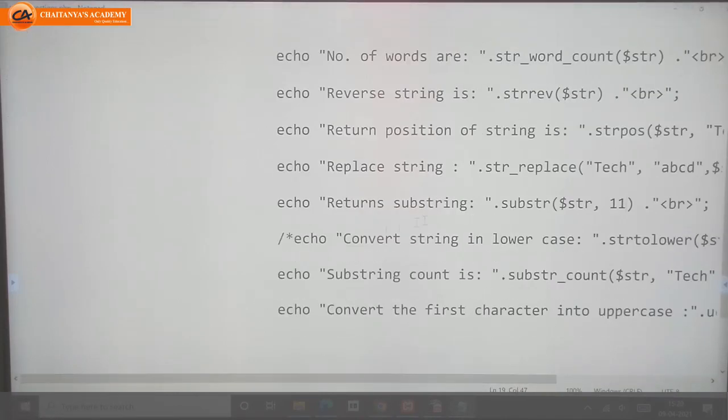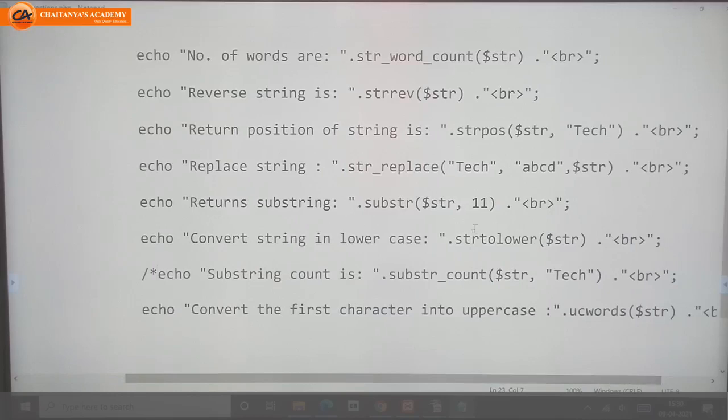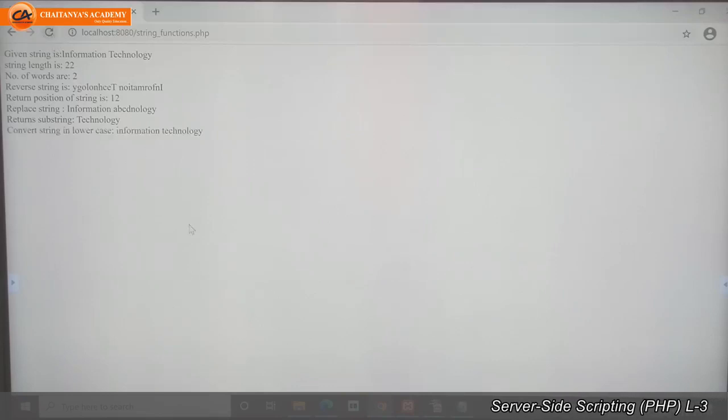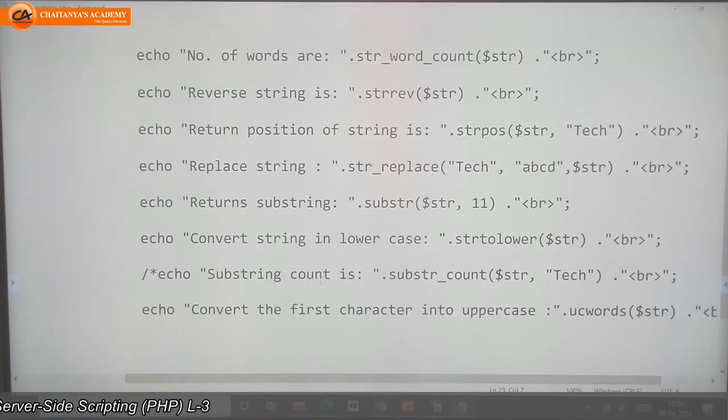Next function is to convert the string into lowercase. For that purpose, we are going to use the function strtolower. Then see, convert the string to lowercase: information technology. All alphabets are small, which means they are not capital. Information technology.